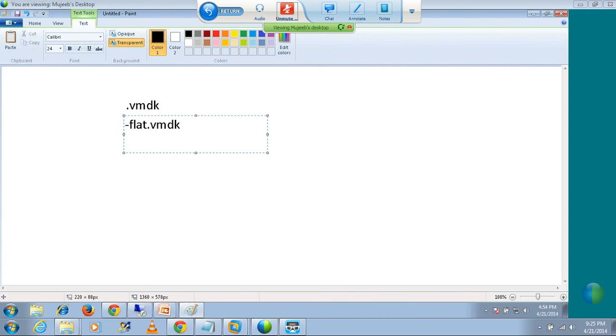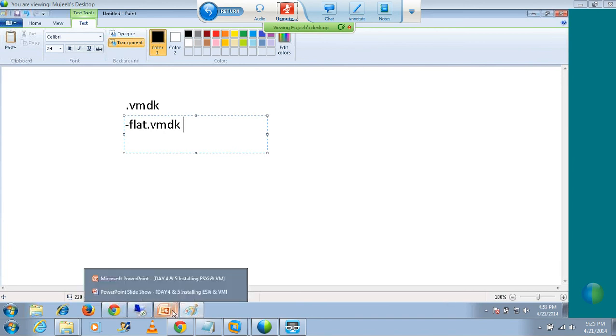This is called the disk data file. That means the actual data of your virtual machine's guest operating system. Like for example, your guest operating system getting installed. The data is on -flat.vmdk. Your applications which are getting installed on your guest operating system could be on -flat.vmdk. So there are two files associated with your virtual hard disk.